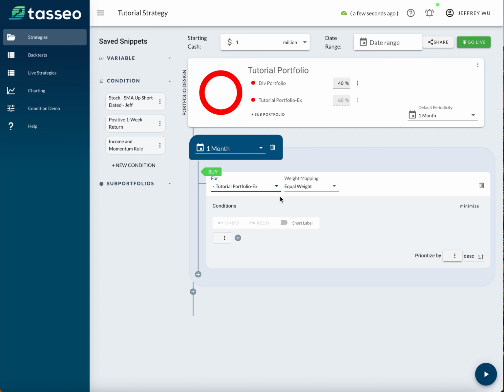The second input is Weight. Weight tells your strategy how much of the available cash on hand to spend on the securities it chooses to buy. Currently, only two types of weight are enabled. The first is equal, meaning that you will spend in equal amounts as much of the available cash on hand as possible to buy the chosen securities.